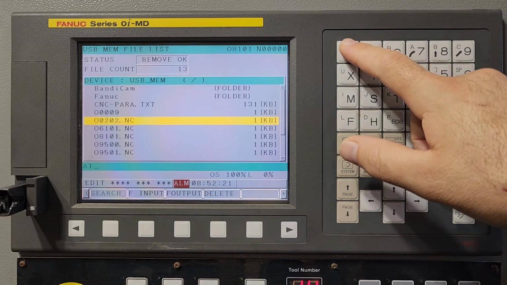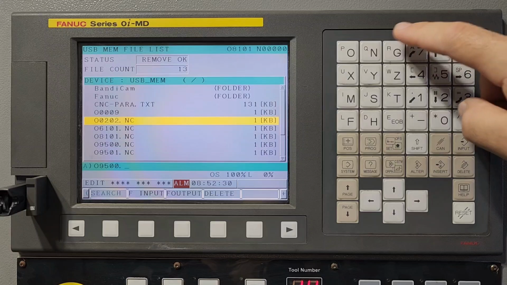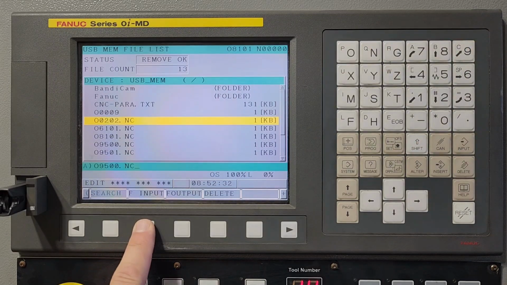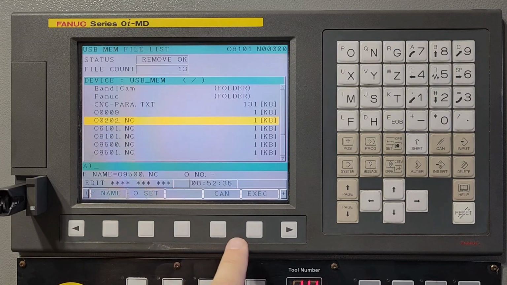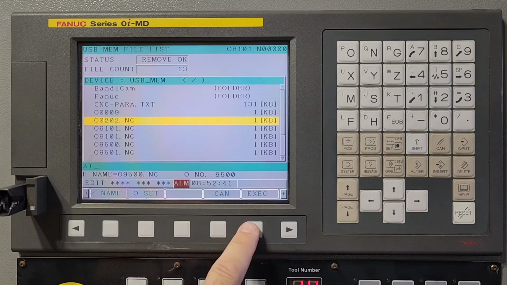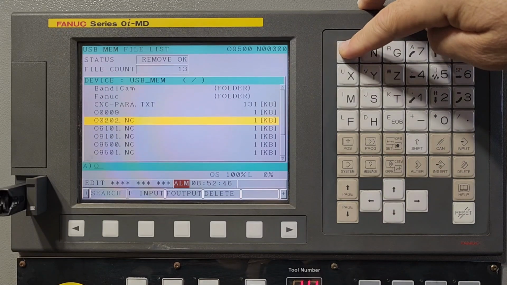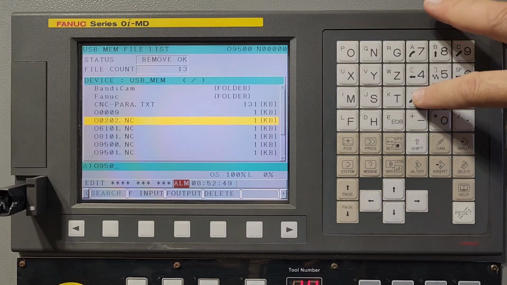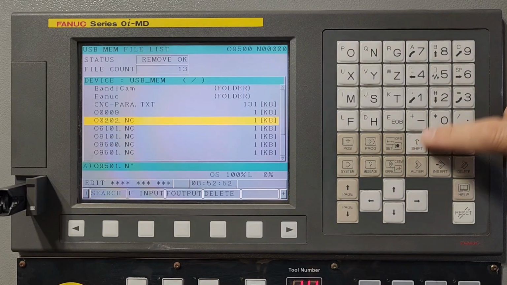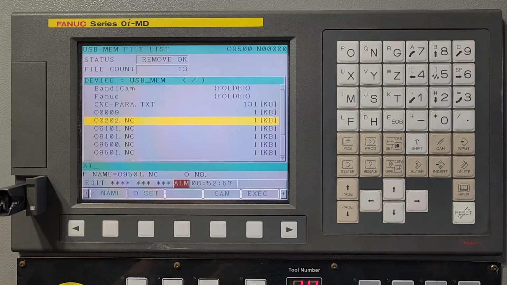So, all right. I think the same thing will be done for the next one. 9500.nc, file input, file name. Since I already have the file there, I might need to write it over again. And let's see, that worked. And last but not least, let's do the 9501.nc, file input, file, and I'm also going to write just to be sure.